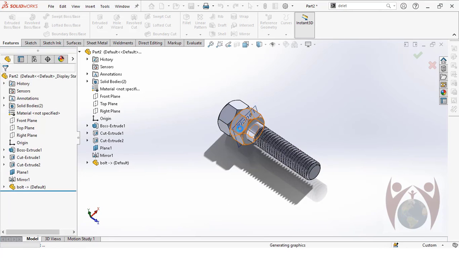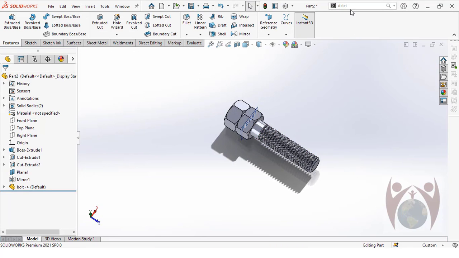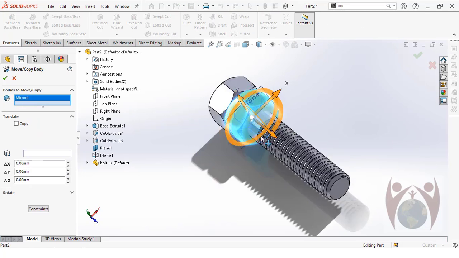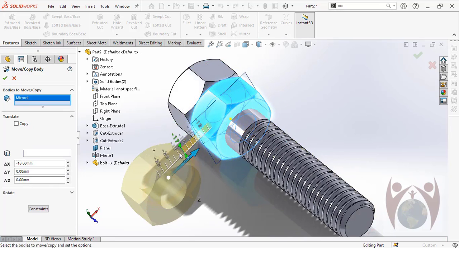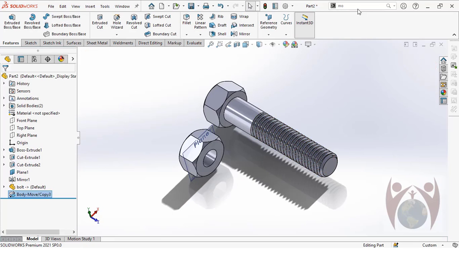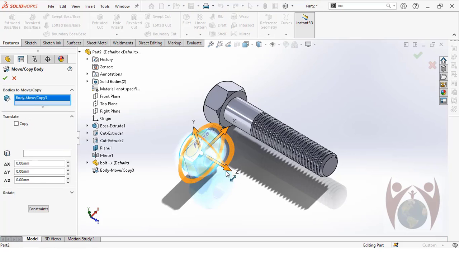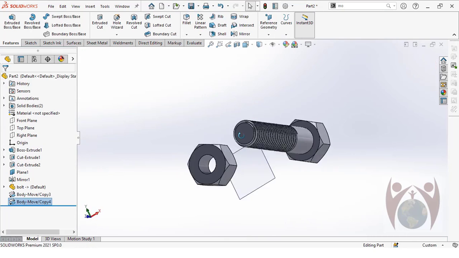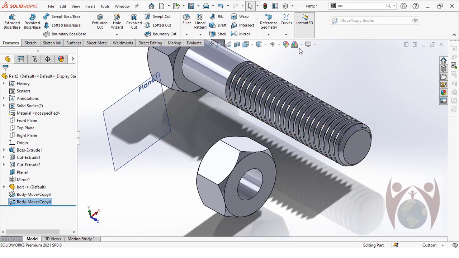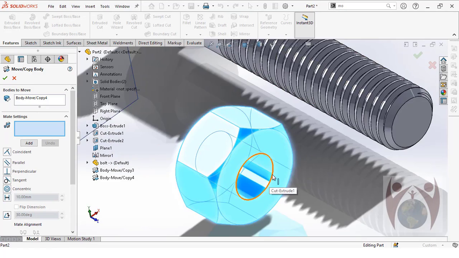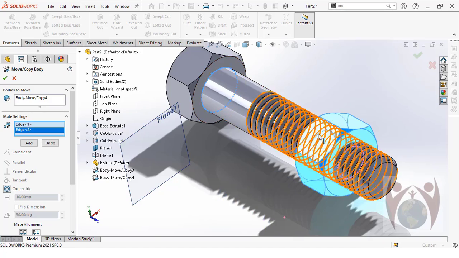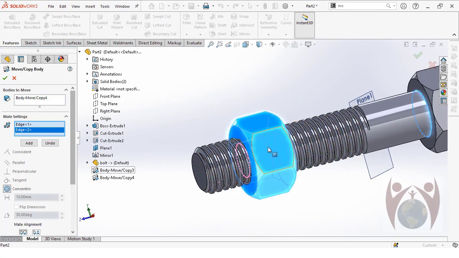Now we move this nut, so we choose the move copy bodies command and select this nut and move it to the left side. Okay, select another, move copy bodies. Now we make the nut and bolt concentric and choose these two edges, first edge and second edge. Now these are concentric to each other.